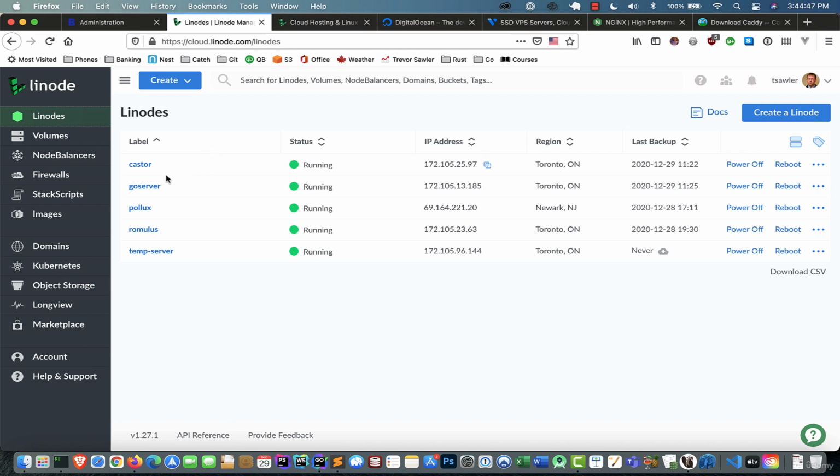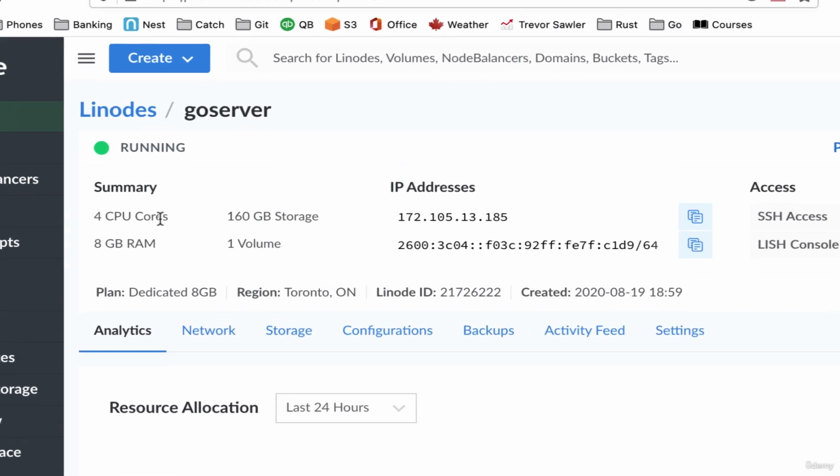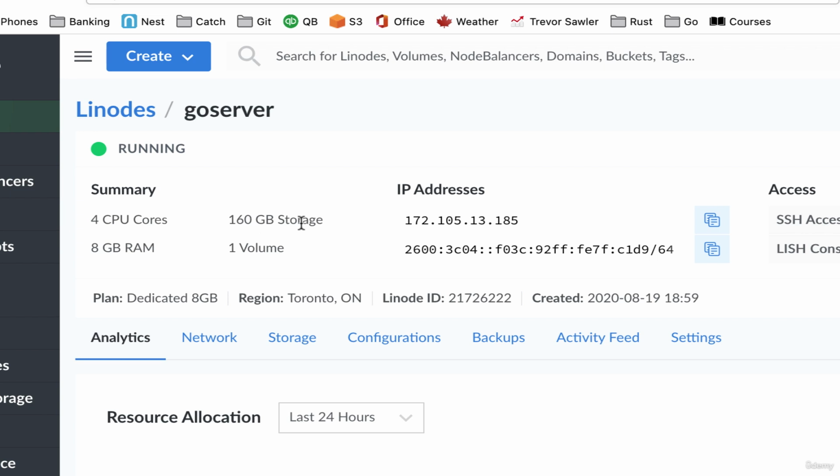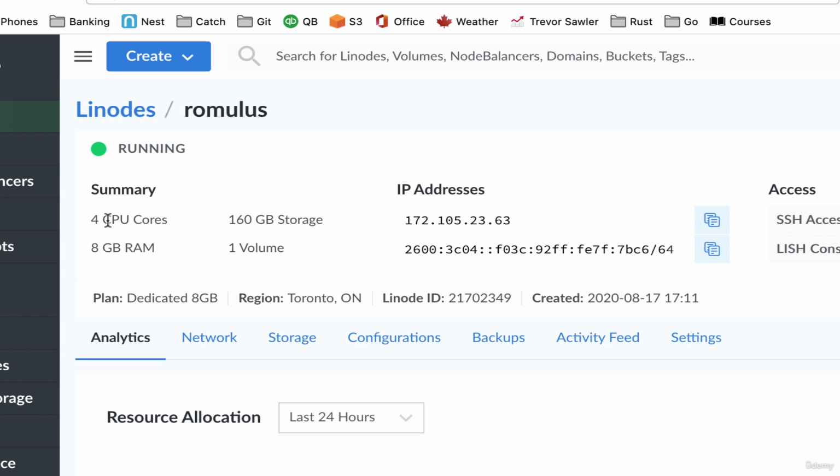But I have two servers I want to show you. One is called Go Server, and let's look at that. That's in Toronto. It has 4 CPU cores, it has 8 gigs of RAM, and 160 gigs of storage. So that's Go Server. And the other one is called Romulus. And Romulus also has 4 CPU cores, also has 8 gigs of RAM, and also has 160 gigs of storage.